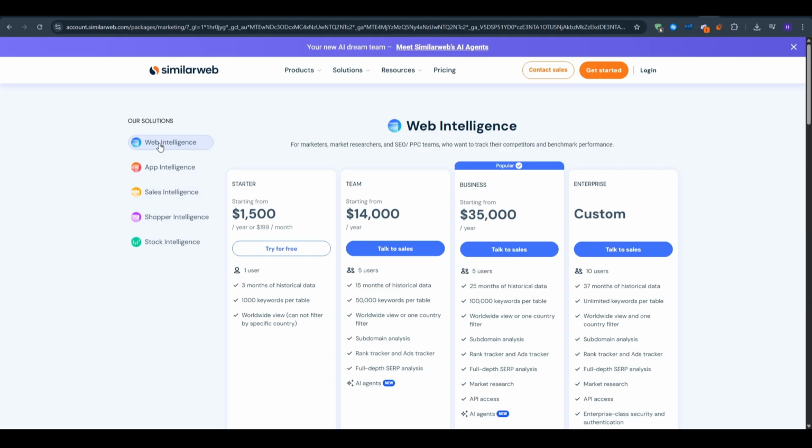The team plan that allows for up to 5 users, 15 months of historical data, 50,000 keywords per table, and so many more features would go for $14,000 per year with no option for monthly pay. The other plans would be $35,000 per year and the enterprise plan at a custom price. But as you can expect, you won't have the option to pay monthly, so you would have to go for a full yearly or annual commitment.